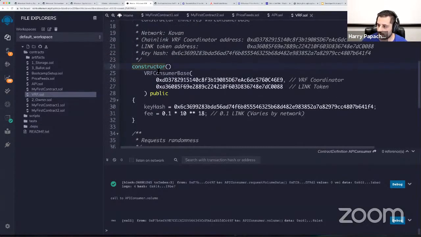So in our constructor that runs when our contract is deployed, we're calling the VRFConsumerBase contract here, and we're passing in the VRF coordinator address and the LINK token. The VRF coordinator contract is the contract that sits in between smart contracts that want randomness and the Chainlink node that fulfills the randomness request. And the LINK token is the address of the LINK token on the specified network. These can actually be obtained in the Chainlink docs.